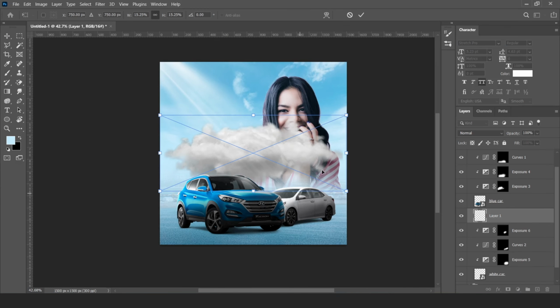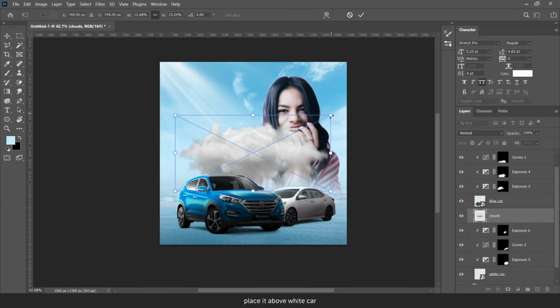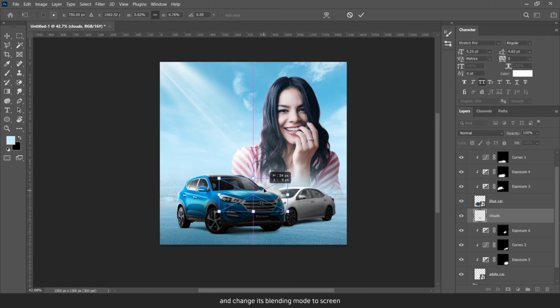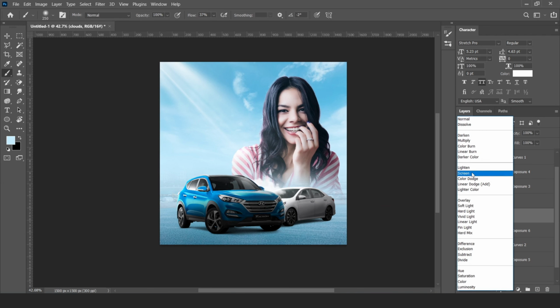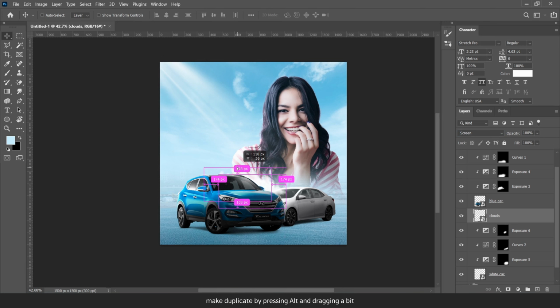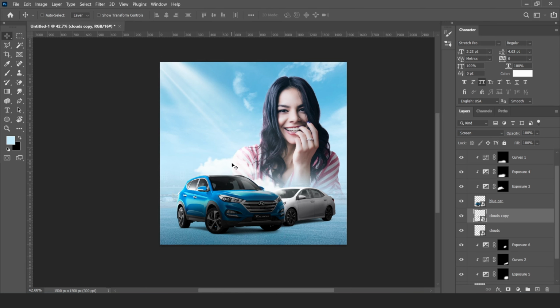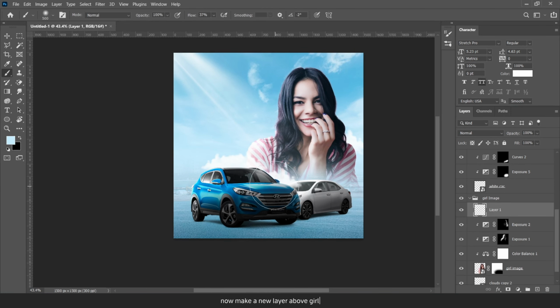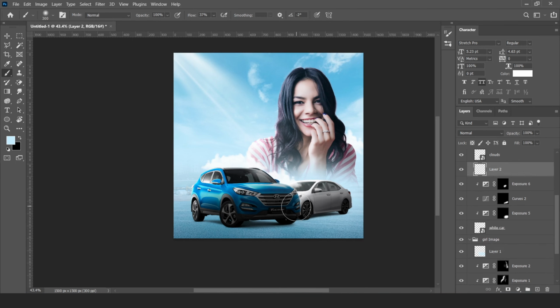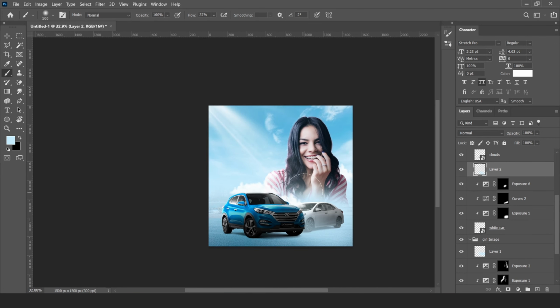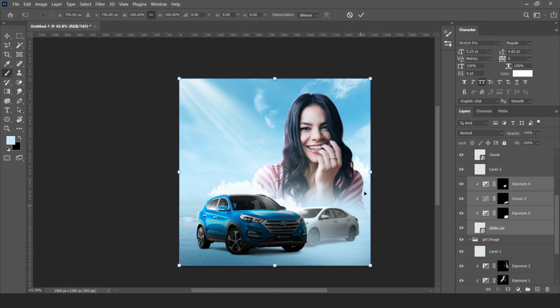Now, drag the image of cloud, place it above white car, and change its blending mode to screen. Make duplicate by pressing Alt and dragging a bit. Now, make a new layer above girl image and paint very light blue color on it to make it hazy. Repeat the same above white car as well.